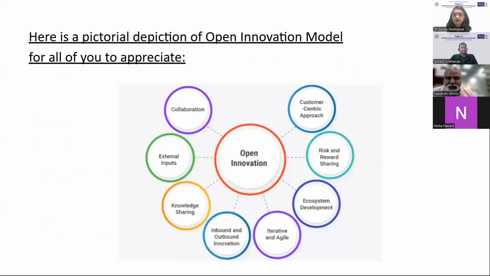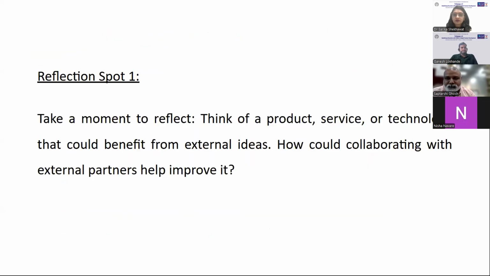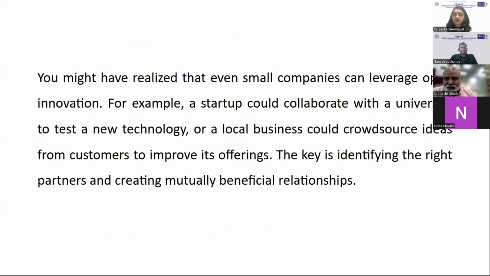Then the pictorial comes in. And there's this reflection spot 1, which is where we are talking about thinking about a product or service that could benefit from external ideas, and how could they collaborate with external partners to improve it. Okay, so do you have a discussion on that? Yes, this is the discussion. Okay, perfect.